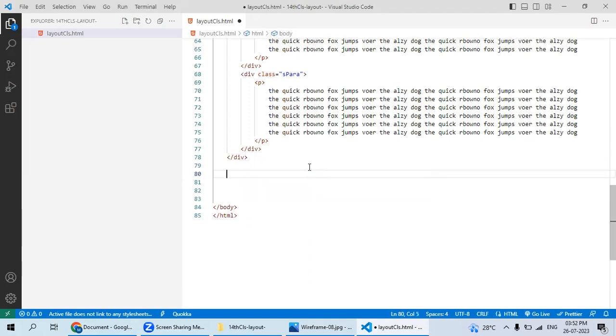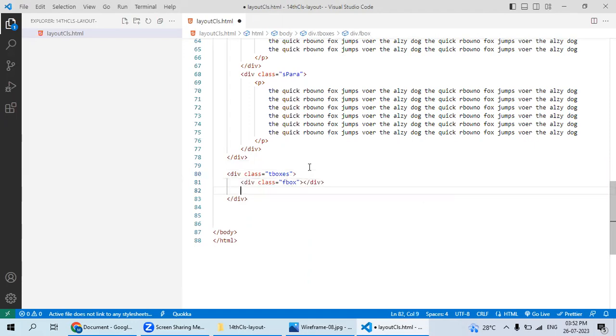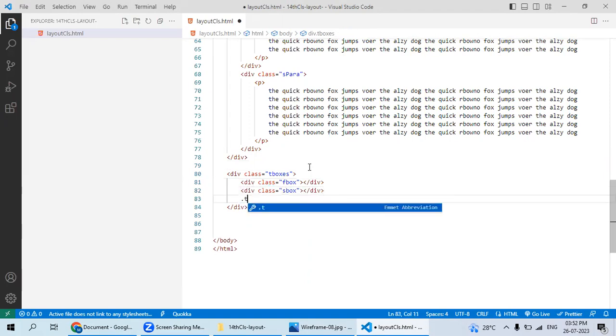So we need to assign a class name, right? Class, okay, three boxes. So I will go with three boxes. Here we need to add the first box, and here we need to add the second box. After that, here we need to add a third box. Did you understand? So what is happening over here? We created three boxes. You can observe over here.